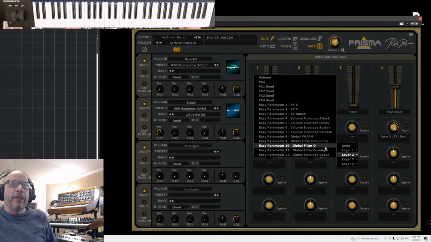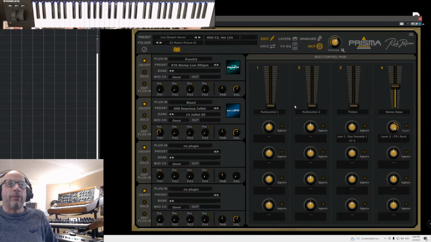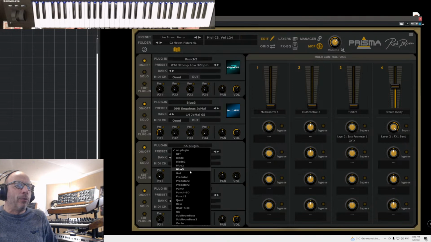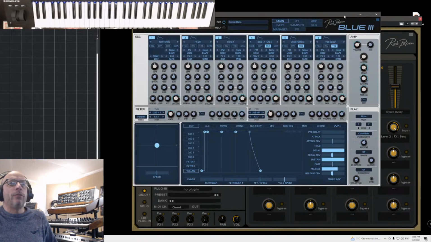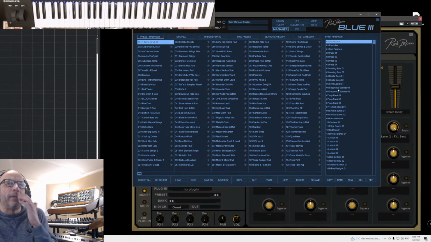Doesn't mean that this will be a good sound, but simply let's give it a try. Timbre change, and then let's see, we stack that one with maybe something from Subboom Bass, or maybe Blue 3. Okay, let's make it Blue 3 again. And then plugin, and then I go to sequences again. So really combining sequences together.